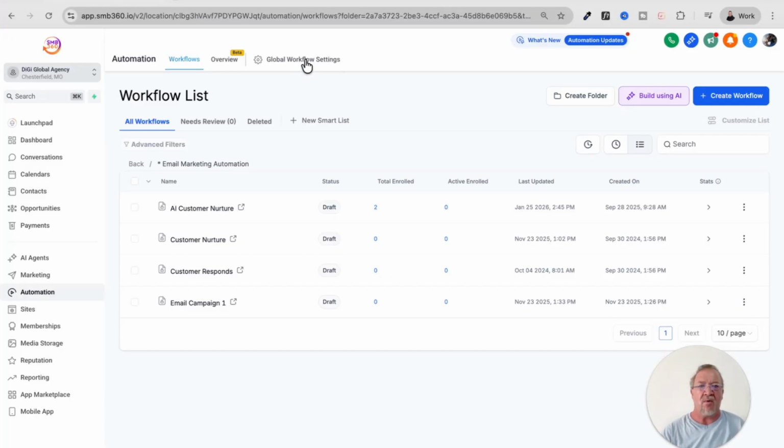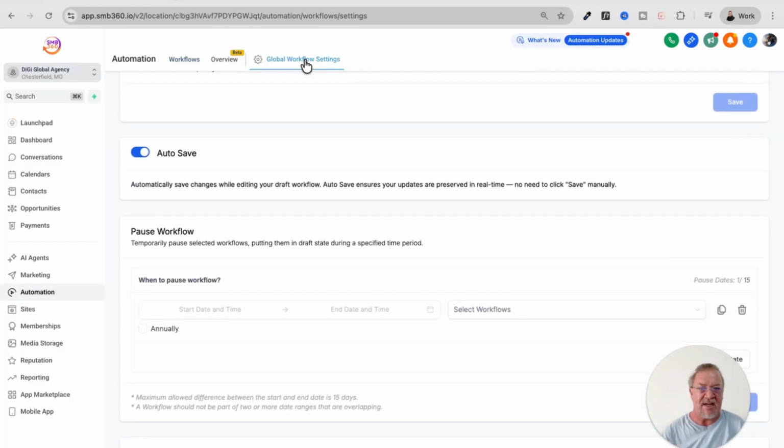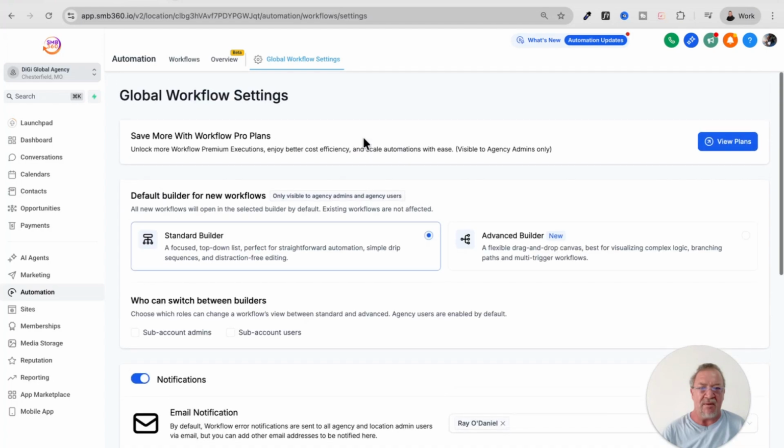Now, another area is the global workflow settings. I'm going to come back up in here where we missed a few things, but ever since the summit of 2025, GoHighLevel has introduced an advanced builder. If you haven't dealt with this, it's very cool. I made a whole video on my YouTube channel that goes over the advanced builder and some of the reasons why you'd want to use it.